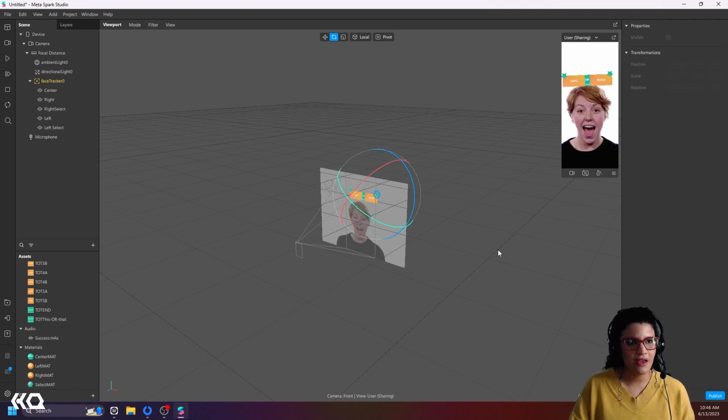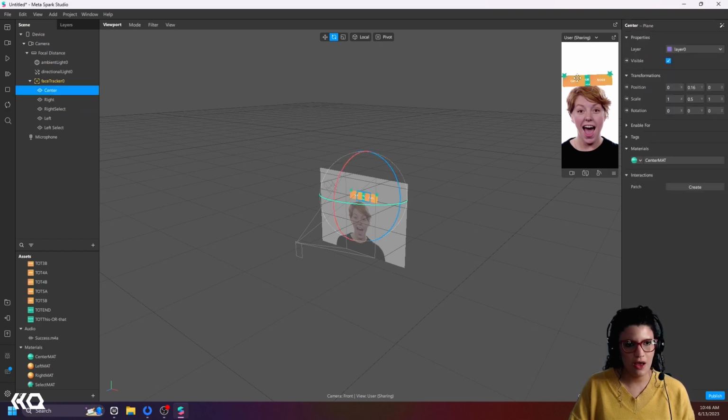Okay, so I have my card. The last thing I want to do is maybe make this center card bigger for a sense of hierarchy. I'm just going to make it 2 and 1 instead of 1 and 0.5. So that kind of looks cool. And so I have my assets added on my placeholder locations.